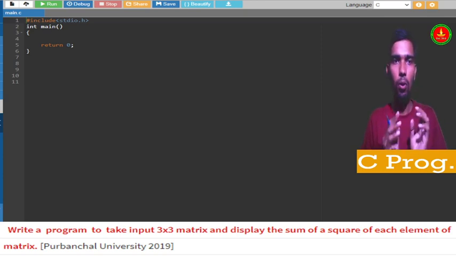Okay guys, before that let me tell you the basics, and then I will go for the implementation of this program. Here we have to take a 3 by 3 matrix as input. The size of the matrix is fixed, that is 3 by 3, so we have to take altogether 9 elements. This is like a square, right?